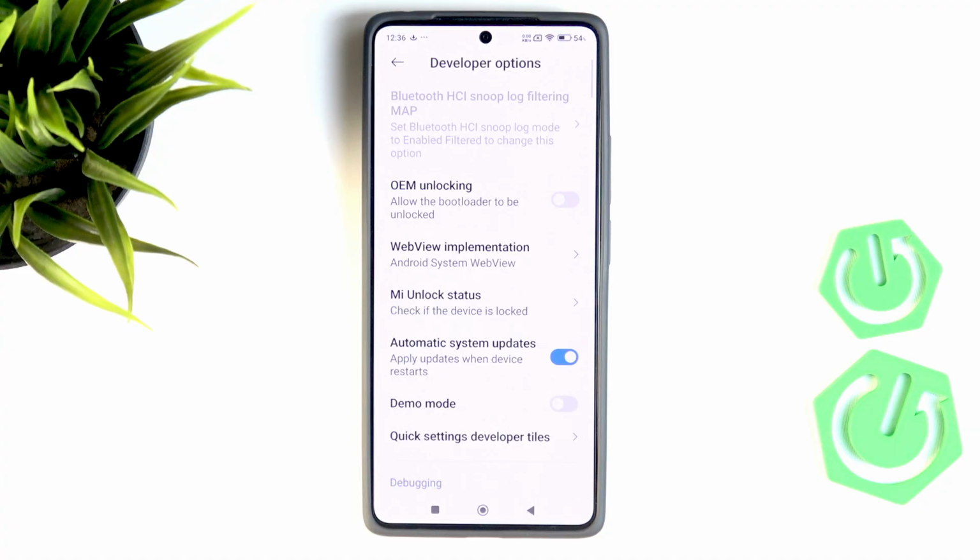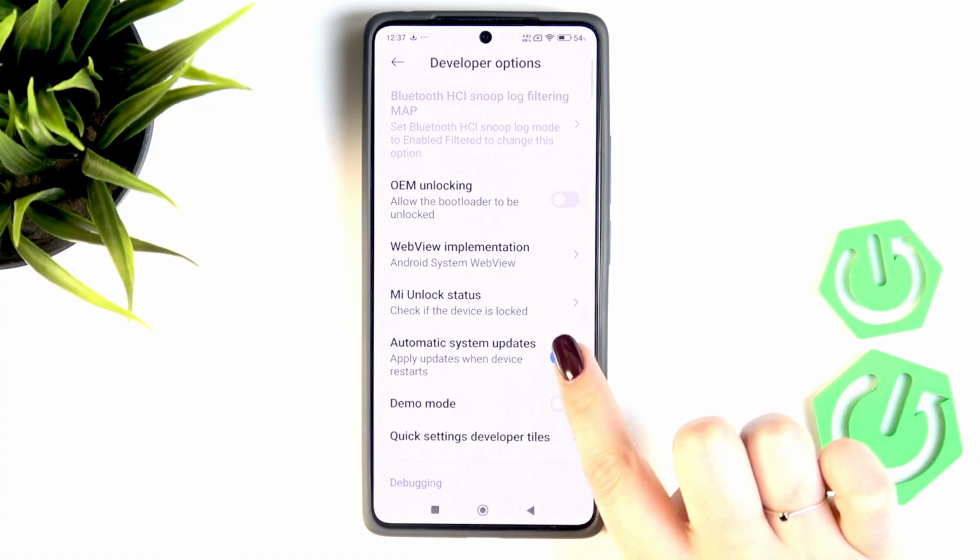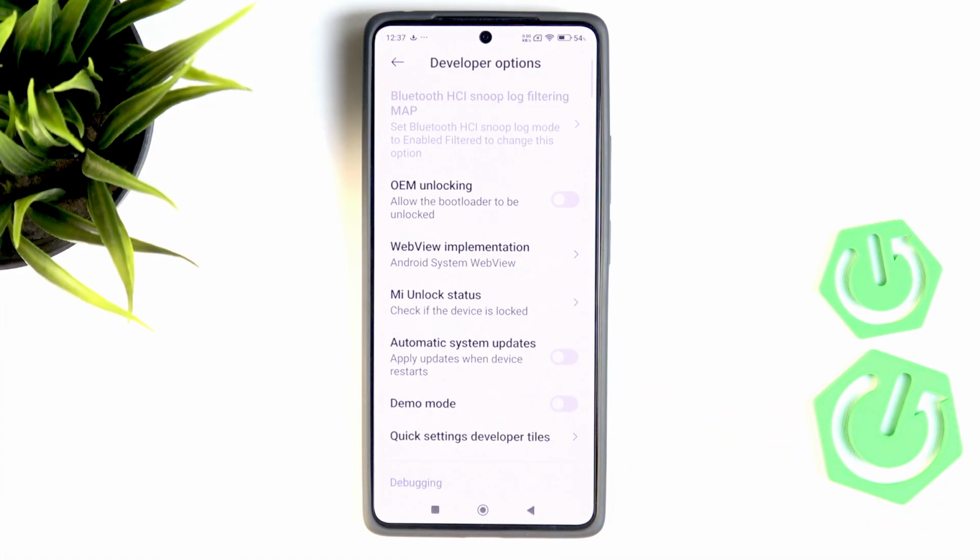and from now on basically, since this option is active, your device is allowed to apply the updates whenever it will be restarted. So you do not have to manually update your device. However, your device will automatically do it while restarting it. Of course, you can turn this option off just by tapping on the switcher again.